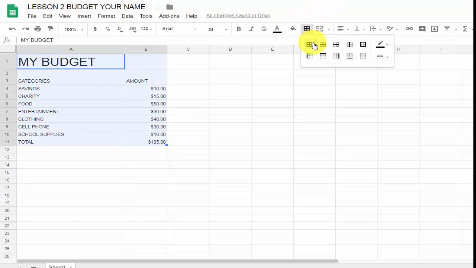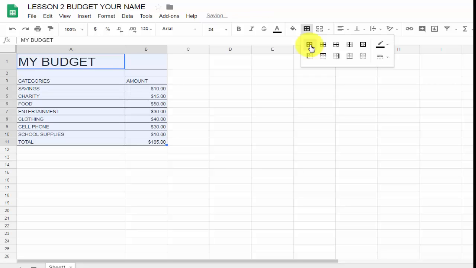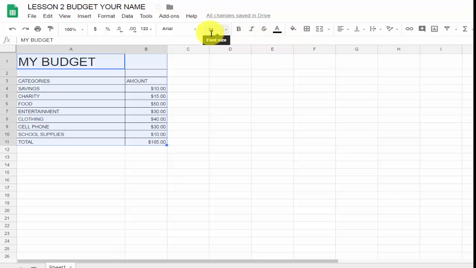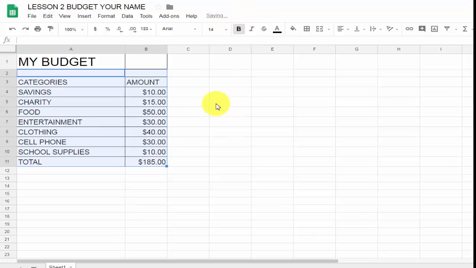Now, what I'd like to have you do here is highlight all your cells and go over here to the border or borders, and let's make them darker. Okay? Then while it's highlighted, we want to highlight this again, we want to make these 14, and we want them bold. Highlight it and make it bold.